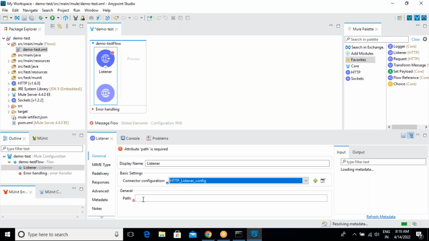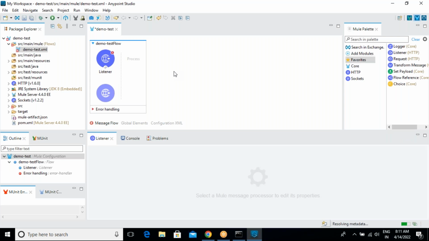Now give the path, slash demo, or whatever path you want for your project. For a simple purpose, we are using it. Now click on the canvas area, the white space. Wherever you are dragging and dropping, that is the canvas area. The left side is the package explorer, the right side is the Mule palette. Whenever I tell you to go to the Mule palette, go to the right side. Whenever I tell you to go to the package explorer, go to the left side. The canvas area is in the middle of the screen.